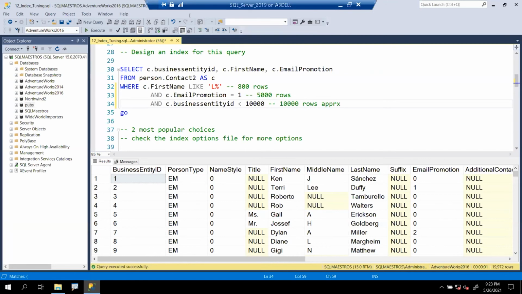Sasson has an answer there. Index on email promotion and include first name. Well, that's a good option. So we have an index being created on email promotion. So the index key is only on email promotion, including first name.